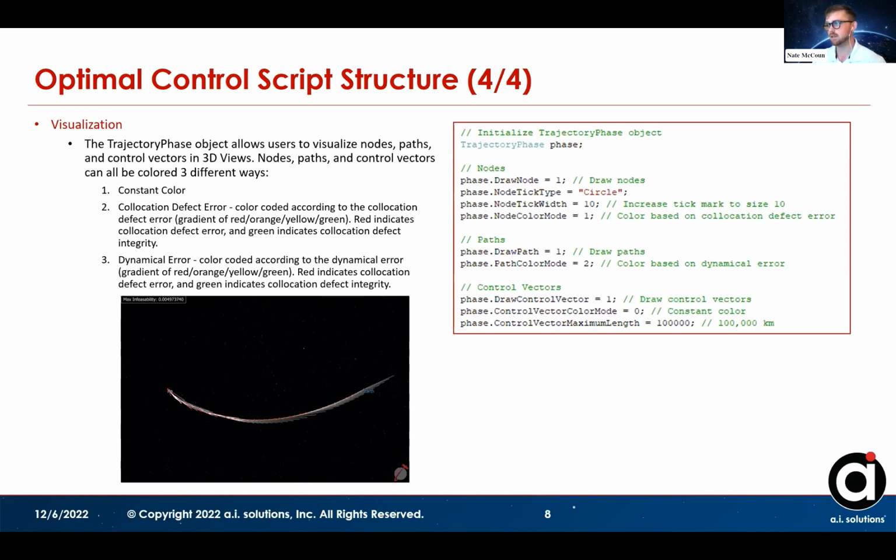Finally, for control vectors, you have the same properties available to you. We're going to say draw control vector, set that equal to 1. And then for the color mode, in this case, we've set that equal to 0, and that would be a constant color. So that's, you see it white in the visual on the left. And then finally, you could set a maximum length for that control vector. And in this case, we've set it equal to 100,000 kilometers. And this example that I keep mentioning over here on the left is from our sample mission plan, Earth to L1 solar sail. And we'll talk more about that in depth in the next slide.